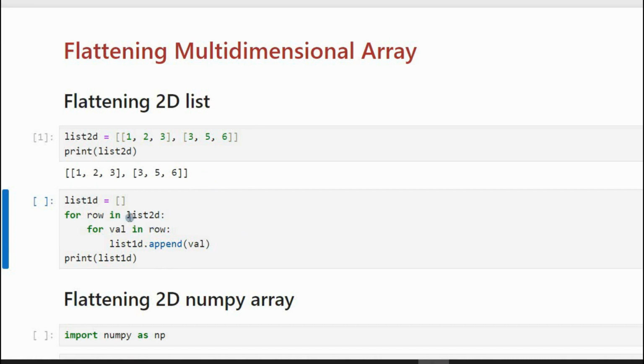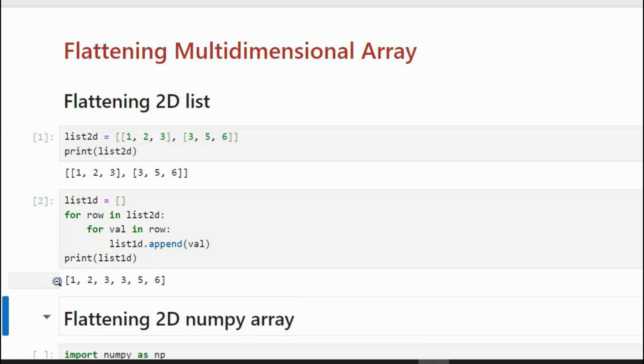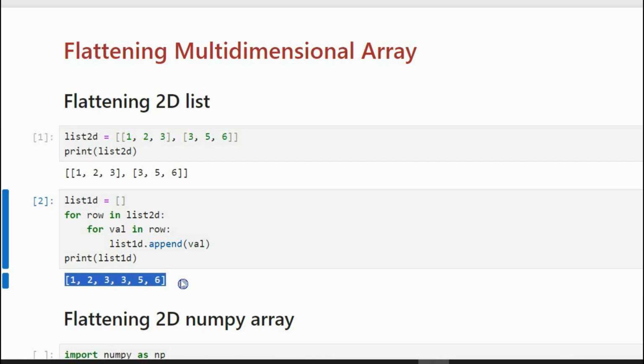Then I am converting the two-dimensional list into a one-dimensional list by using a for loop. Here I am taking an empty list first, and then I am accessing each row from the two-dimensional list. From each row I am accessing the individual element, and then I am appending that element into the one-dimensional list that I have created. Then I am displaying the one-dimensional list. I got a one-dimensional list with all the elements present in the two-dimensional list. So in that way, by using two for loops, we can convert a two-dimensional list into a one-dimensional list.